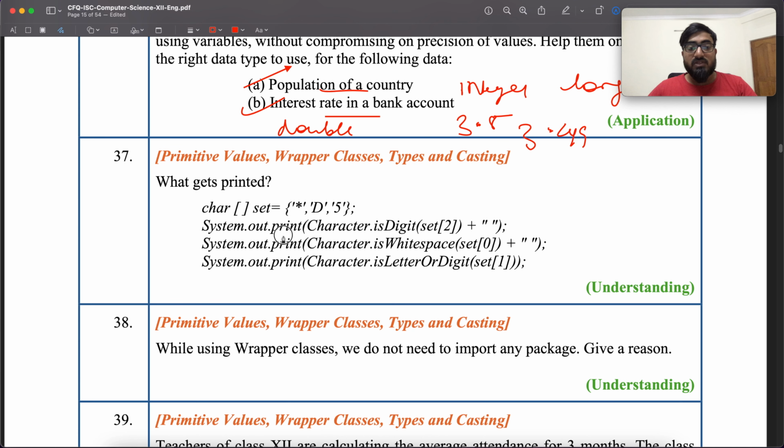In this question there are 3 print statements. There is no println or line change anywhere.